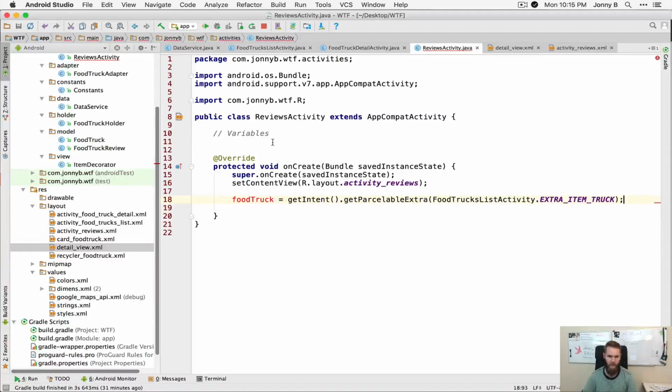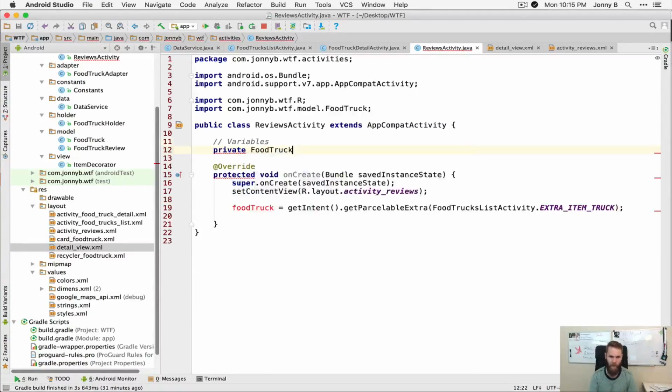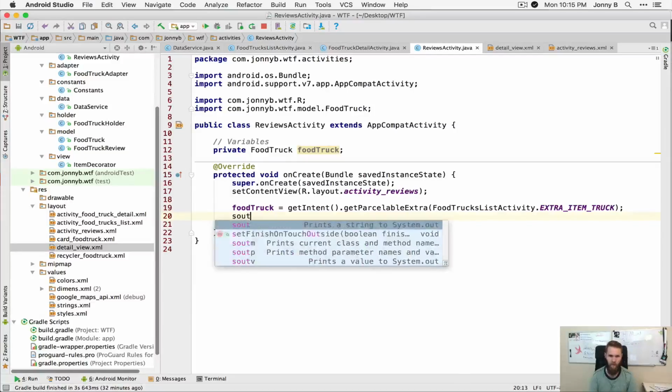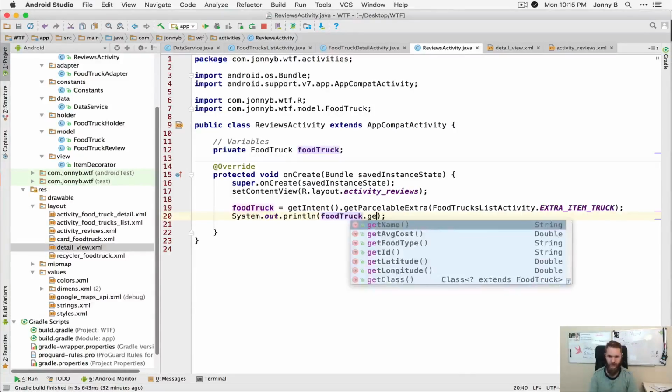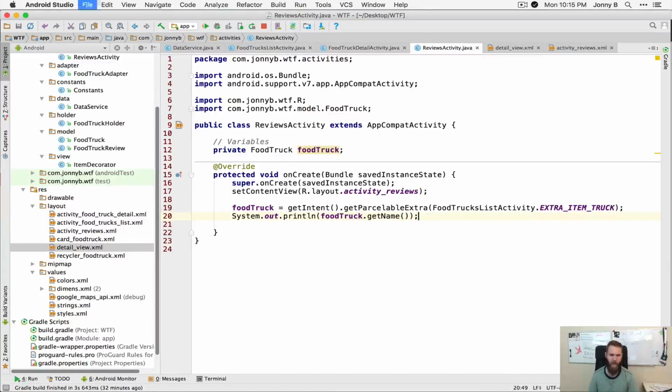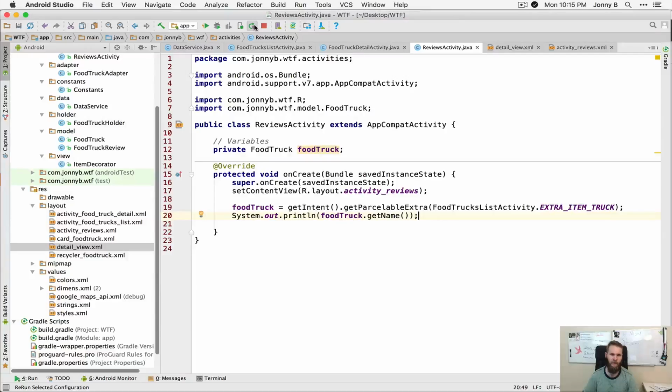And we need to create a variable for it though. So I'm going to say private food truck, and we are calling it food truck. And then to test if it's working, we're just going to do a quick print statement and say food truck dot get name. All right, and I'm going to save it, and let's replay.